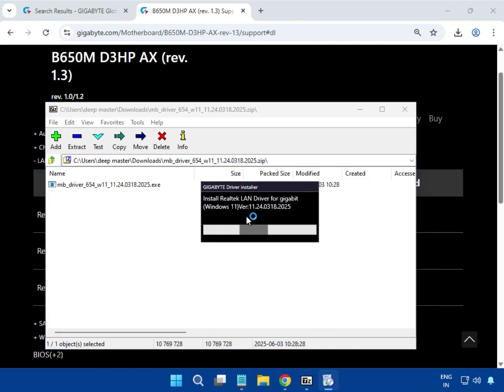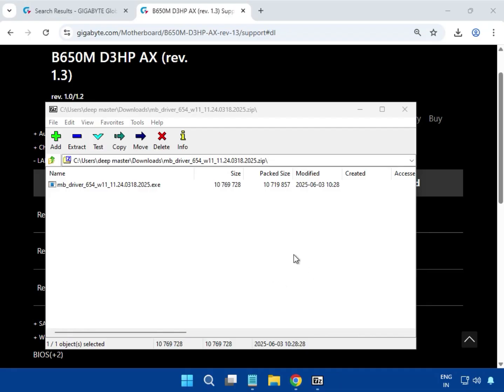Now you can see this is installing the LAN driver. So it is complete, means it is closed, means this is installed.